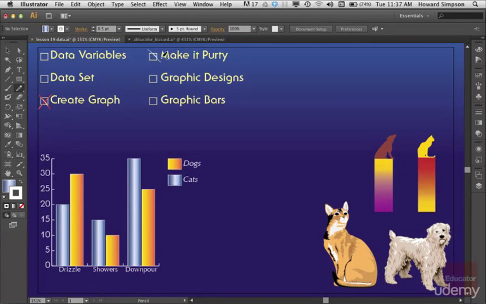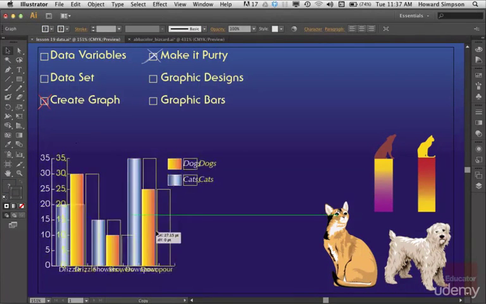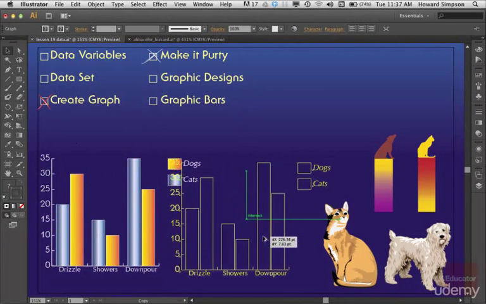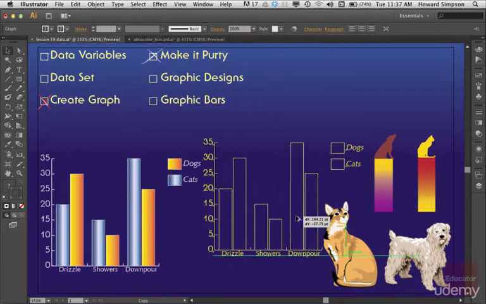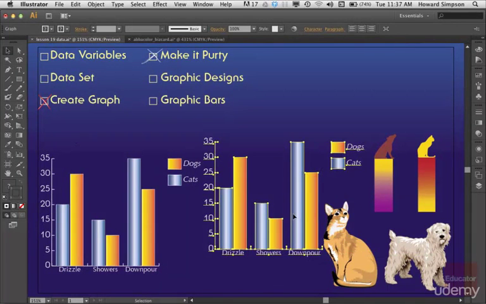Okay, so that's done. Now let me show you how to make a graph design. Okay, so first, since I already have a nice little graph here, I'm going to hold down the Option key and pull this over. All right, so I'm going to use this as my second graph to manipulate.